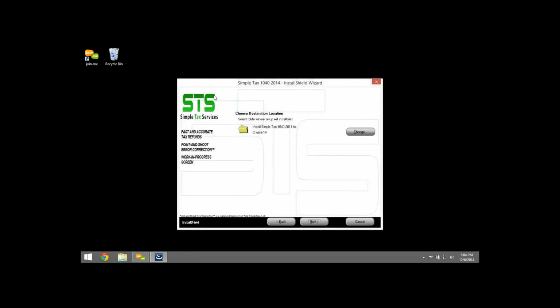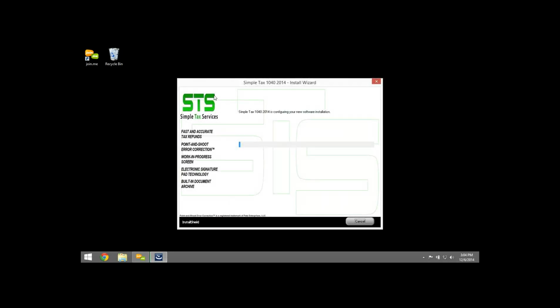You hit Next. By default, it's going to install to your C drive or your local hard drive. If you would like to change the destination, just click Change and then choose a new path. You click Install, and this will begin the installation of the SimpleText 1040 software. You can see here that one of the first things it did was create a shortcut icon on your desktop for the program.